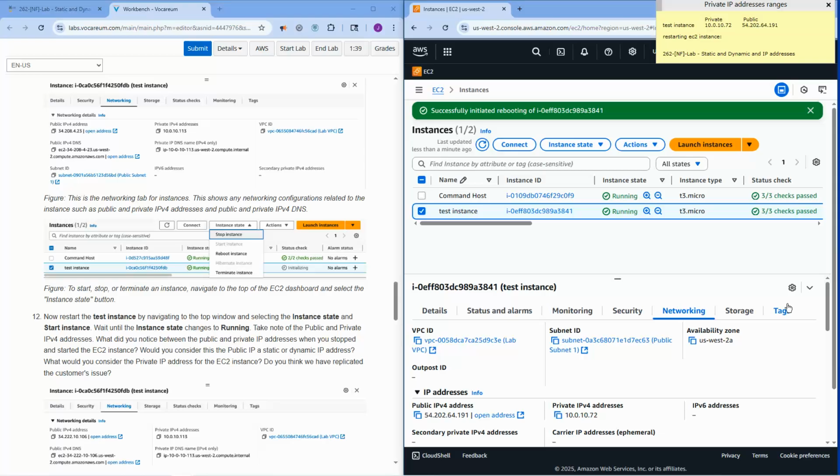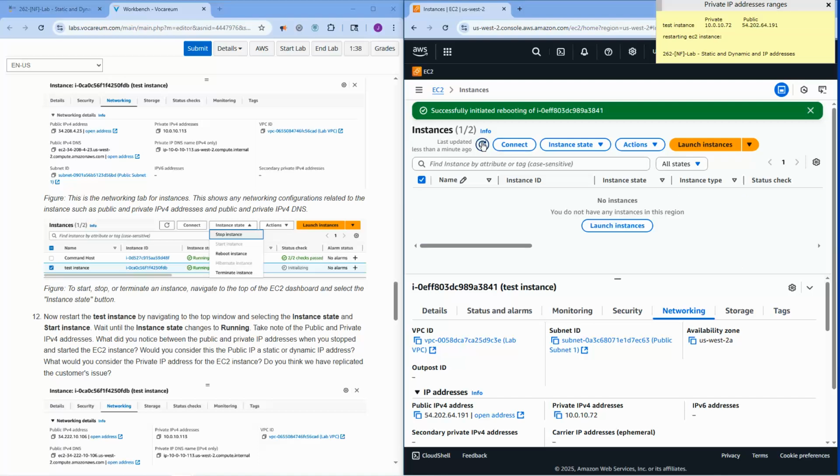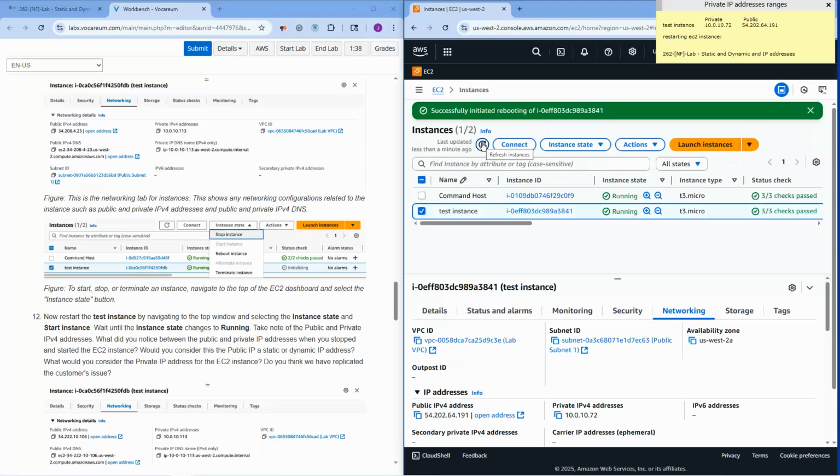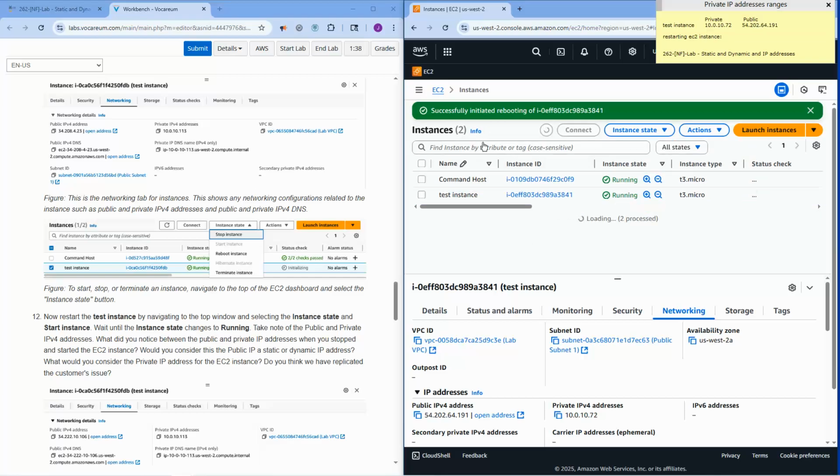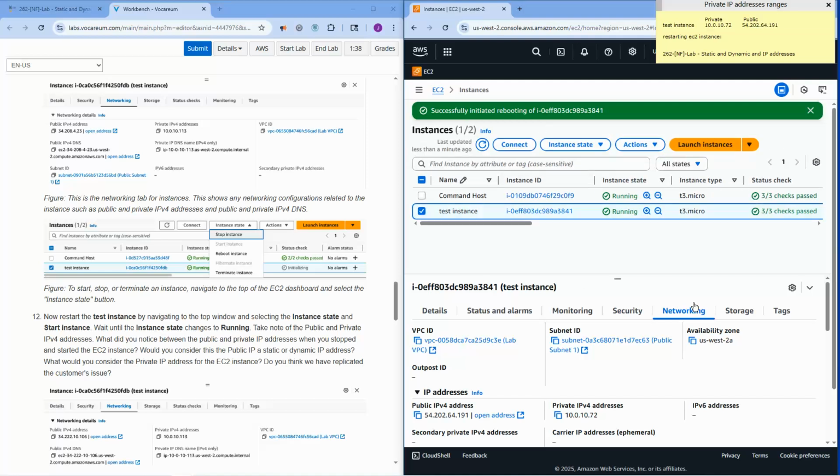Okay, so we're going to do a reboot. And also something important to remember is that reboots usually take place very quickly. So let's see what it says. Rebooting again happens very quickly. We didn't see the state change, but the reboot took place very quickly, and that machine is pretty much ready. Now let's take a look at the IP addresses.